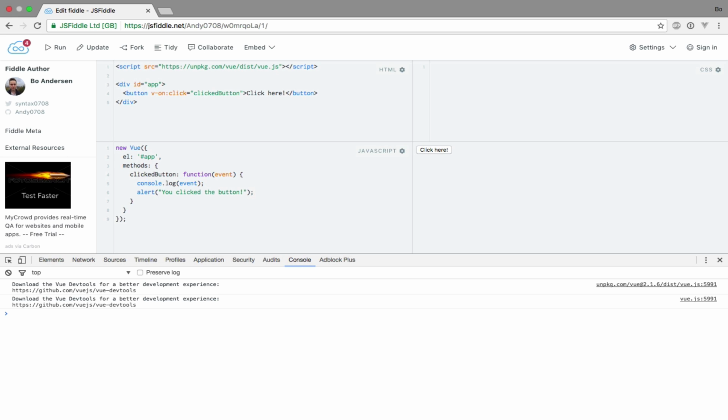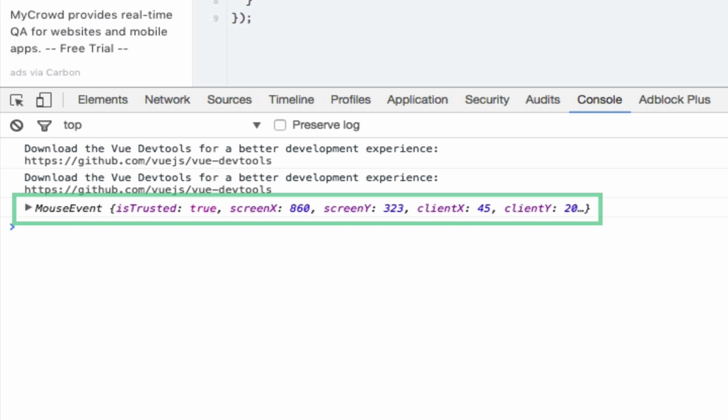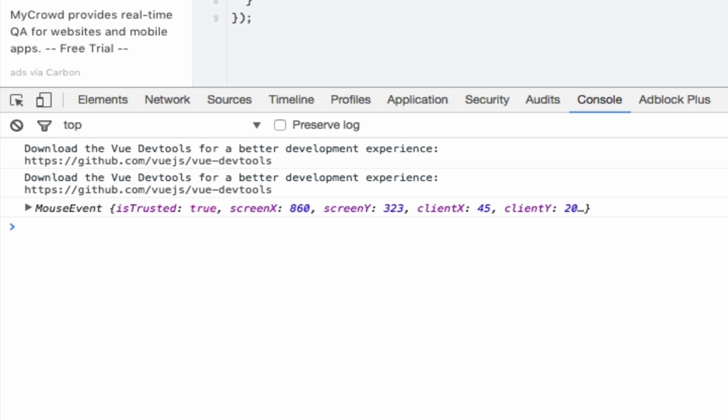Opening the browser's console and running the code will show a mouse event object after clicking the button. This is a native JavaScript object and has nothing to do with Vue JS. For other types of events, we would of course see different event objects being passed as the first argument.